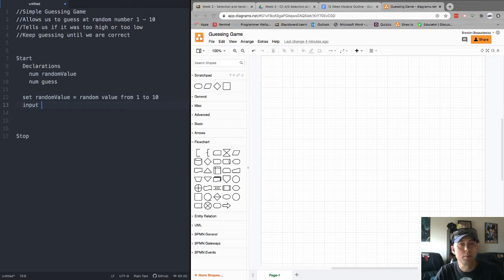And now we're going to input our guess. Since we already have the random value chosen by the computer, that means we can take a guess, and then we can start checking to see whether or not our guess is correct. So to do this, we could put in an if statement that says if my guess is equal to the random value, then we're done.